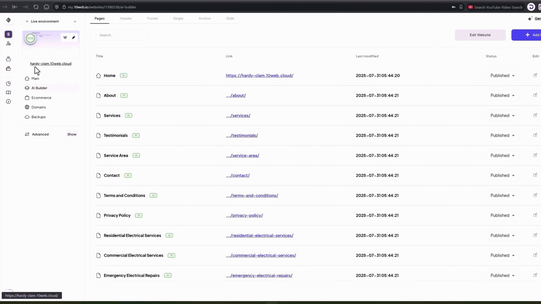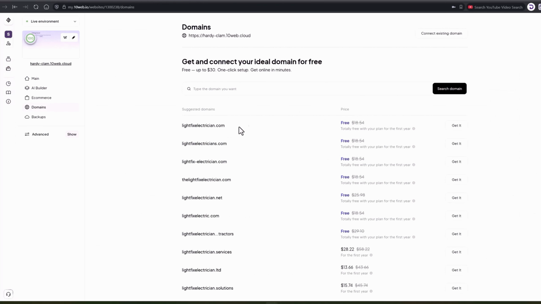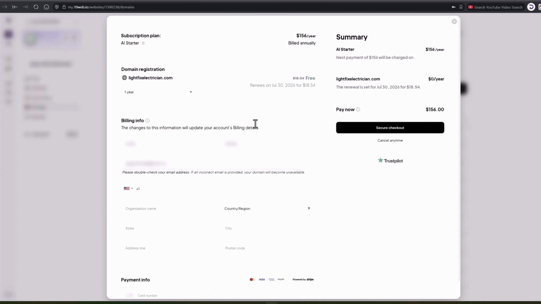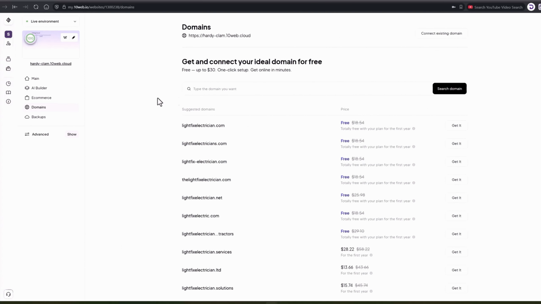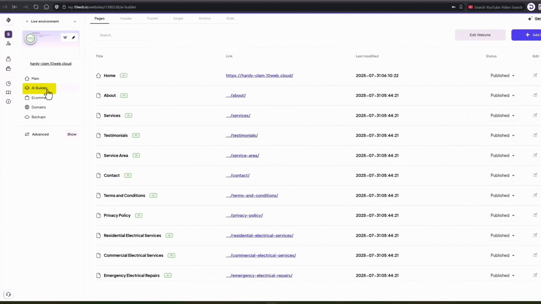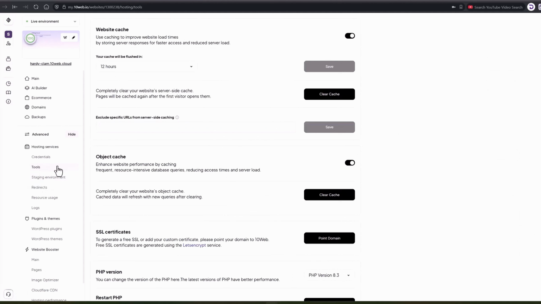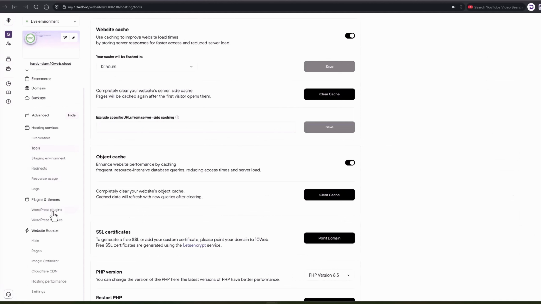The website is currently on a Web subdomain, so to change it to a custom one, you can go to Domains on the left, and you will find .com domains for free. This is a free package that comes with your subscription, and you can enjoy this for a year. If you go to the AI Builder, you will find all the pages of the website. And if you want to get a bit technical, you can go to the Advanced section, where you'll find hosting and WordPress settings.